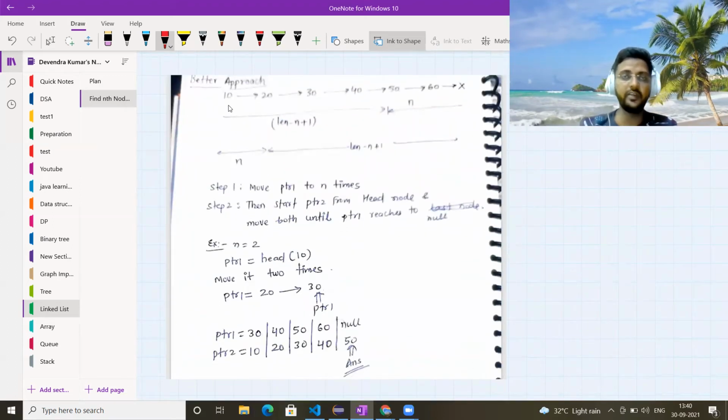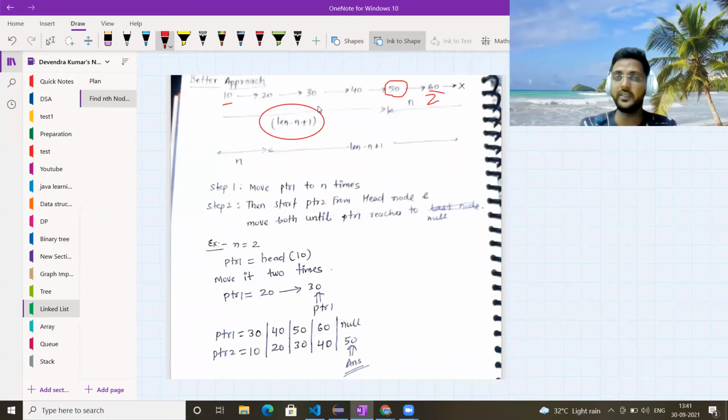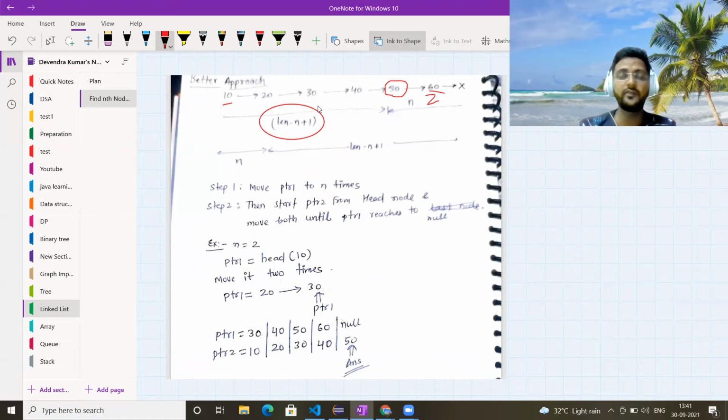So this is the example where we have n number of nodes in the linked list, starting from 10 up to 60, right? Now let's say you want to find the nth node from last. Let's say n is 2. So you want to find the second node from last, which is nothing but 50, which is the same as the length minus n plus 1th node from the start. We have seen that, right? Now, what do we want to achieve here? We want to traverse from the first node up to the length minus n plus 1th node, and you will get the answer, right?